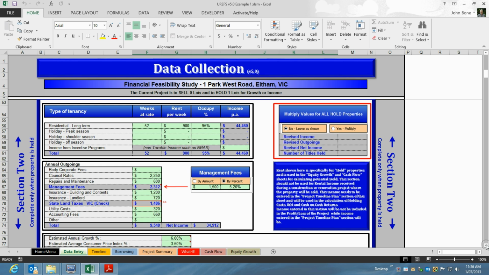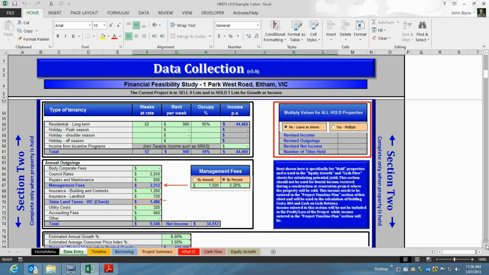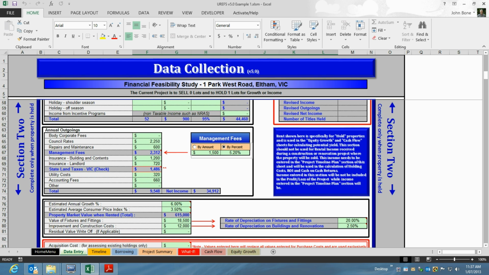Further down this section, I have entered 6% as the anticipated annual capital growth and 3.5% as the expected CPI. These will be used by the program to estimate cash flow and capital growth for the next 10 years. I have also entered amounts for the value of fixtures and fittings and improvement costs so that the program can estimate the claim for depreciation in estimating the after-tax income.